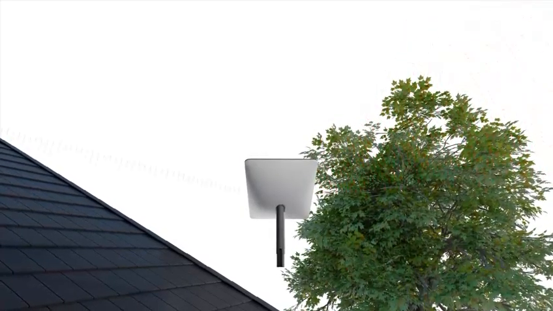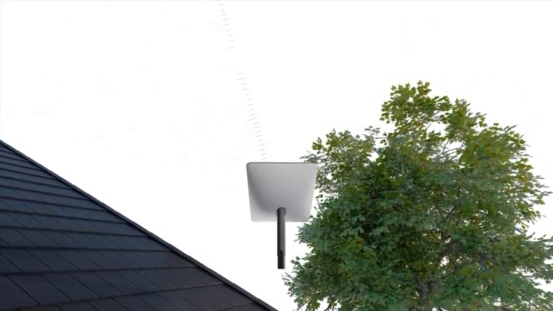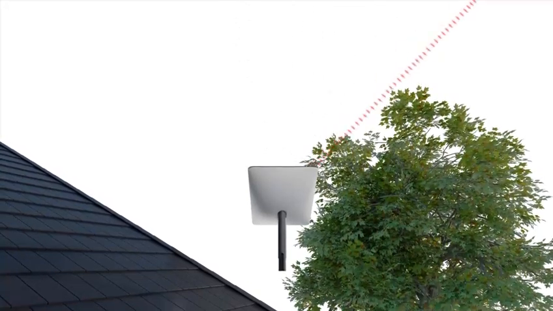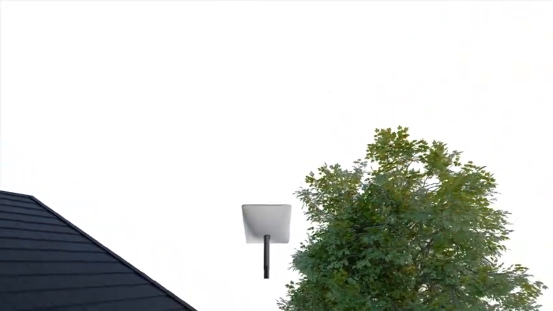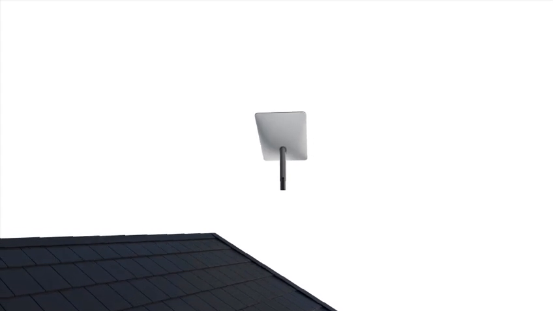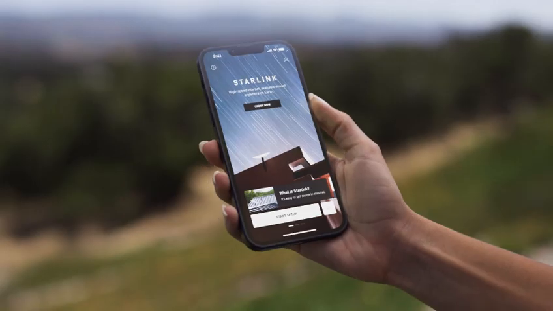As an example, this is not a great location. The tree is blocking your Starlink's line of sight to the satellites. This could interrupt your internet connection. This location is clear and your Starlink can connect to the satellites with no drops or interruptions.